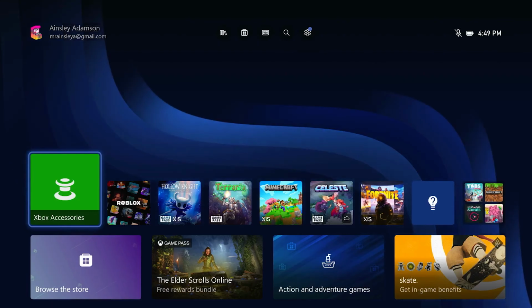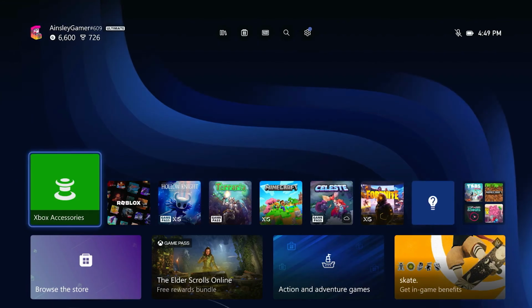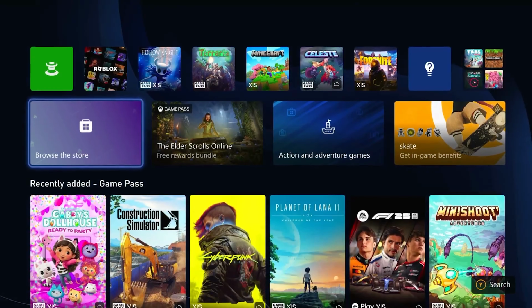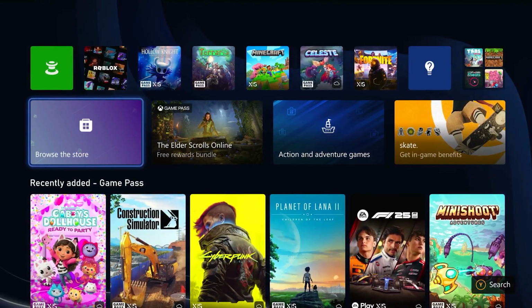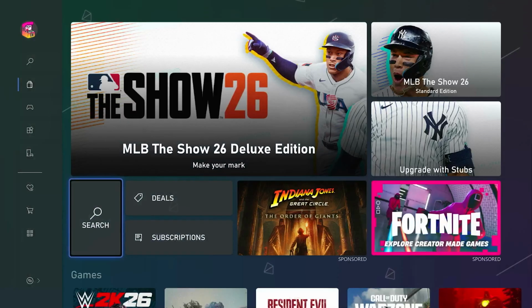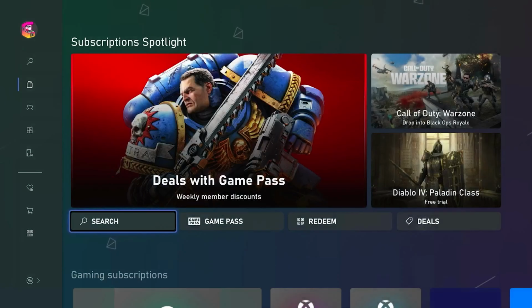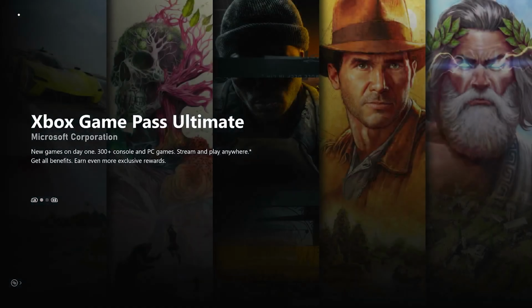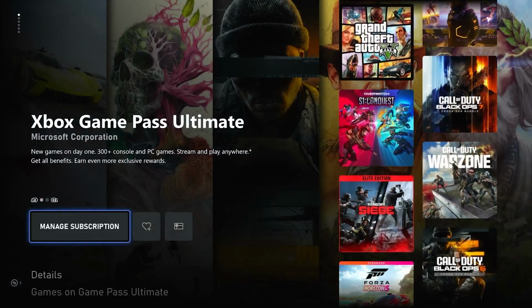Now, you need to go ahead and start on your home screen and open up the Microsoft Store. You could just scroll down, select Browse the Store, and it'll open up for you. Once you get on that Microsoft Store, just scroll over or scroll down until you see the subscriptions section. If you don't see it right away, open up the left-hand sidebar and you can select subscriptions from there. Open this up and you're going to see the option for Game Pass. Go ahead and select that.